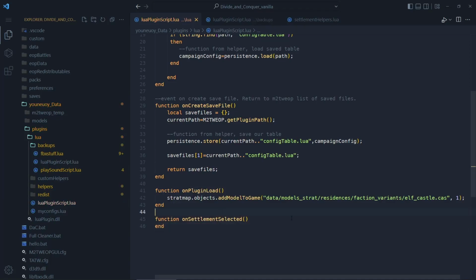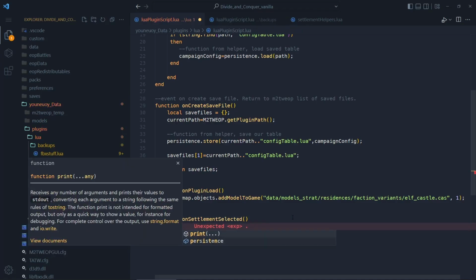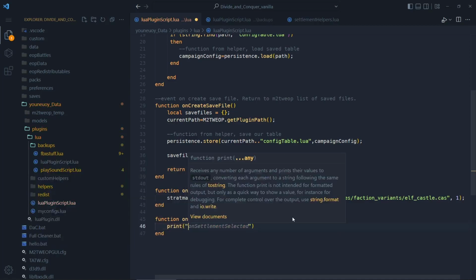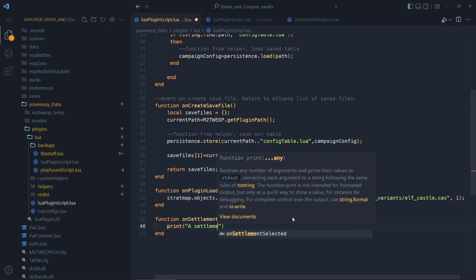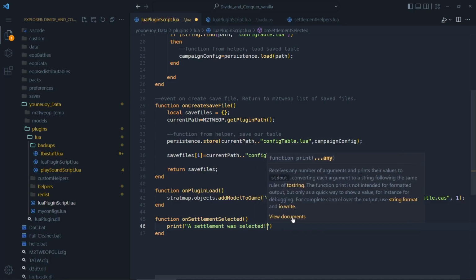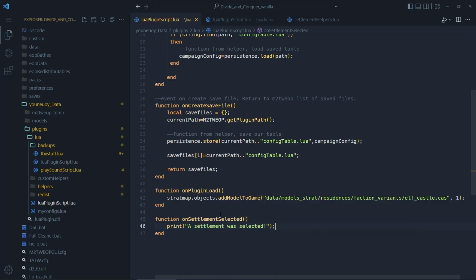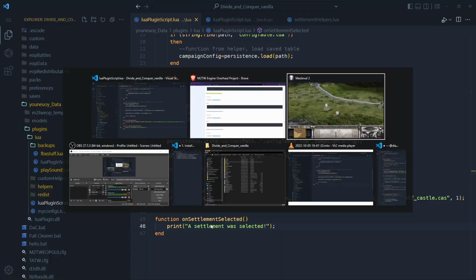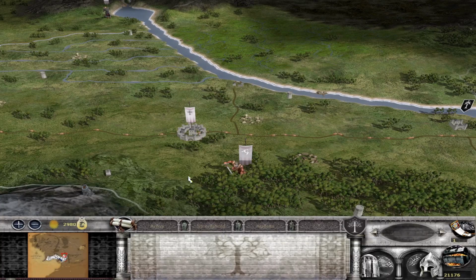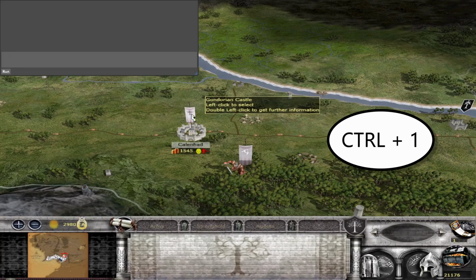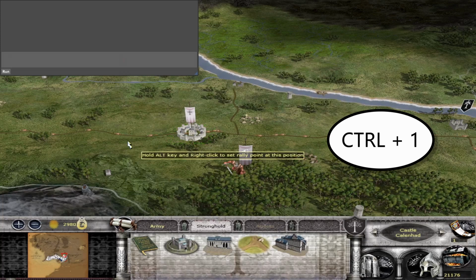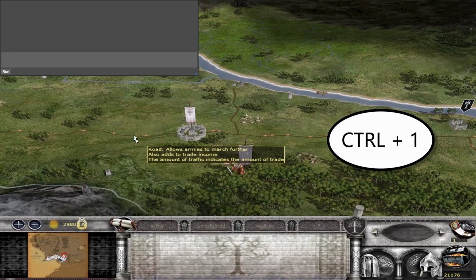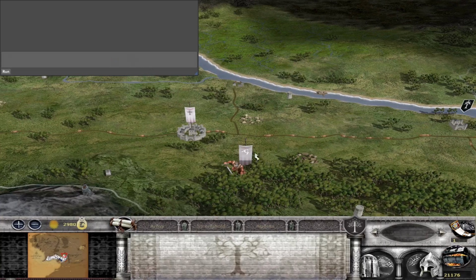end. Perfect. So now any code that's written in this function is going to be called whenever a settlement is selected. So let's test something very simple. Let's just print out settlement was selected. So we've written that, perfect, that looks good. Go back into Medieval 2, we'll open the EOP console, select the settlement. Okay, nothing happens. That's fine. That's because we haven't reloaded the script.